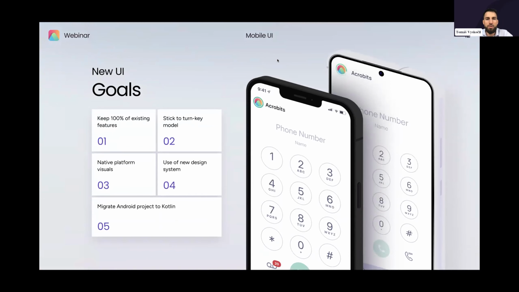So when we are talking about the new UI, before we started the project, we wanted to set a couple of goals, of course, not just, you know, make it more modern. So first thing, and the most important, is to keep 100% of the existing features. That includes calls, video conferencing, all messaging options, and also the very high degree of customization. We also want to stick to the customization model we have today.